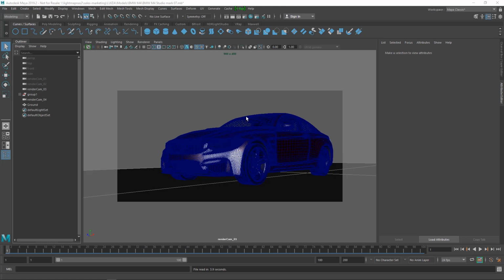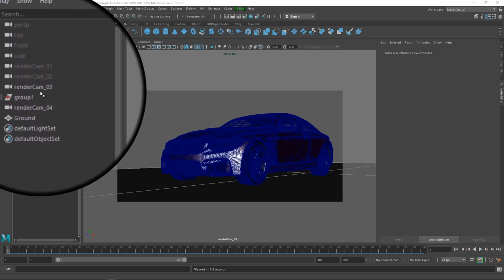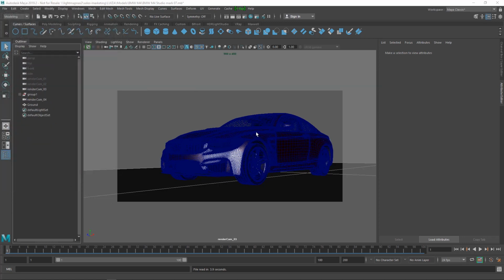To start with, load the Maya project that you want to light. But before you begin lighting your scene, ensure you have a camera set up and that the renderer that you want to use is set. In this example, we'll be using V-Ray.